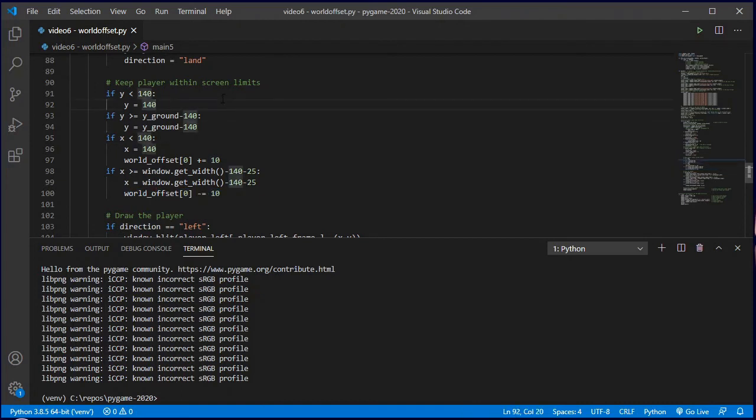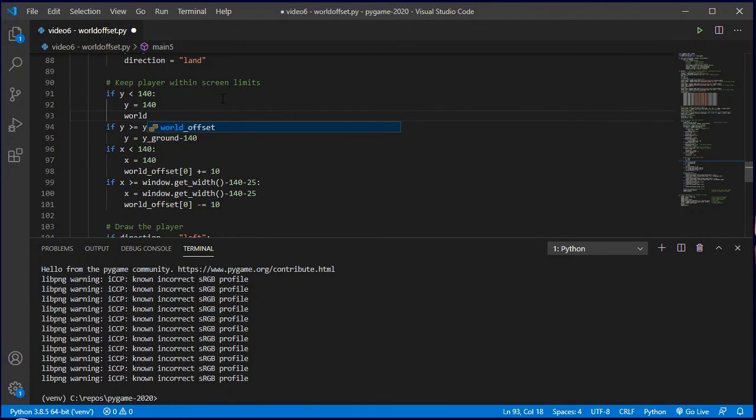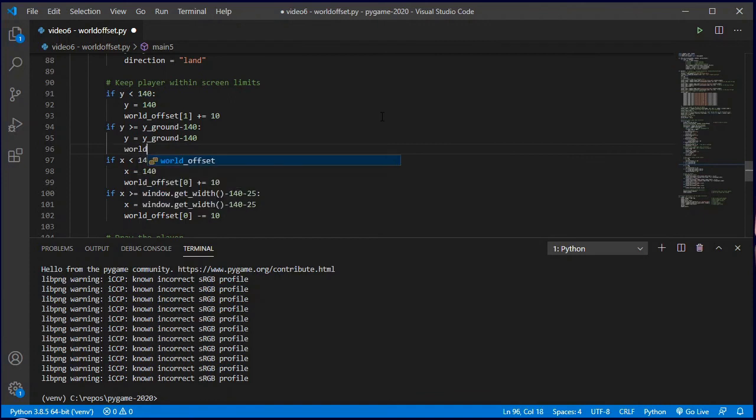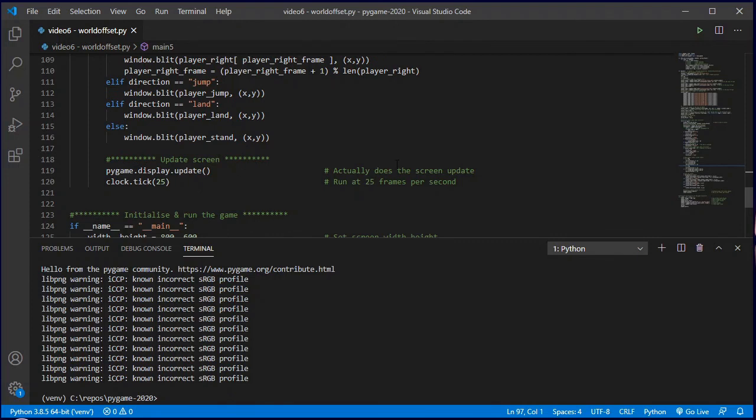Well, except to do the same for the Y coordinate, sorry. So world offset for the Y. So Y was location 1. And in the same way here, when we're coming off the left edge, we're checking less than a minimum value, we're doing the plus. So we'll treat the same here on the Y. And then do the same here, world offset number 1 can be subtract 10 every time. And that is this video done.